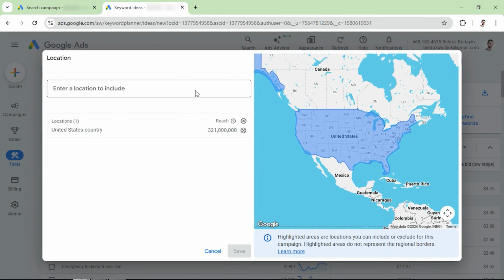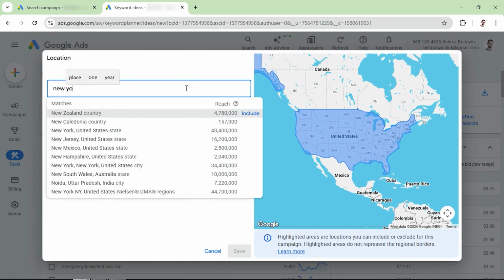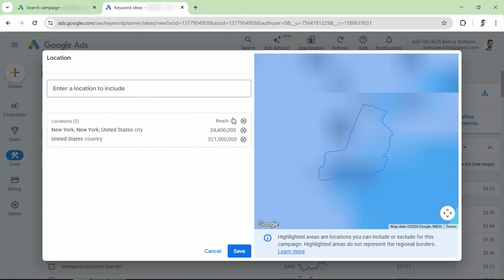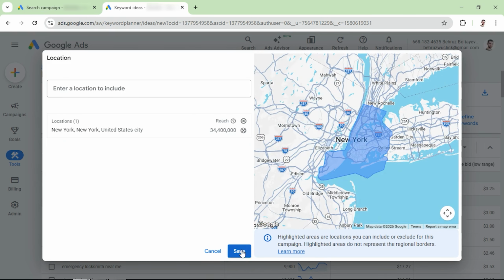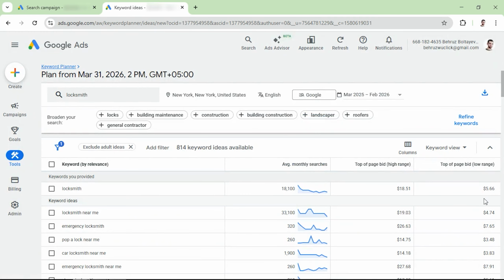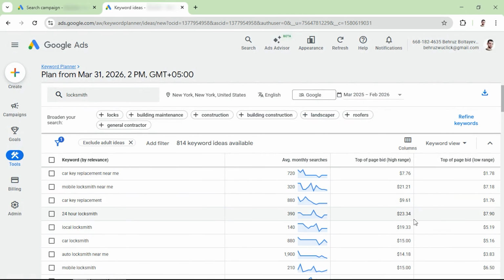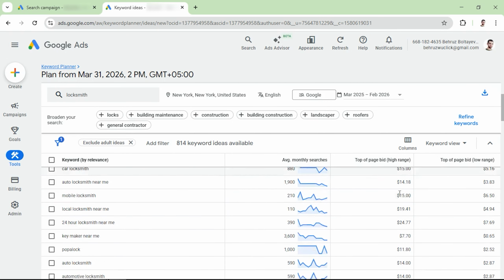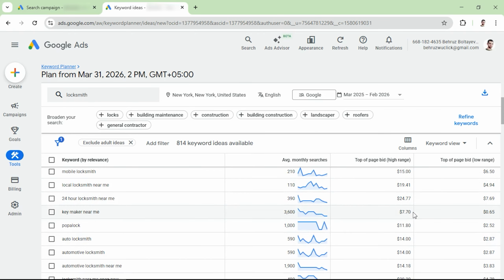We need to choose a specific location here. Let's say, as an example, we're gonna choose New York City and remove the countrywide targeting. And after that, see the results. The numbers should be different, as you can see. They're from around $4 or $5 up to $23. And some of the keywords might be $24.